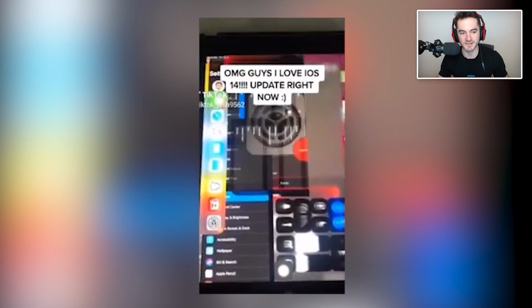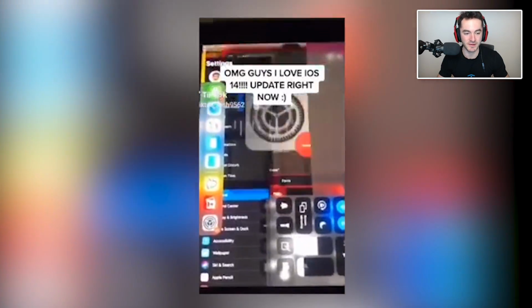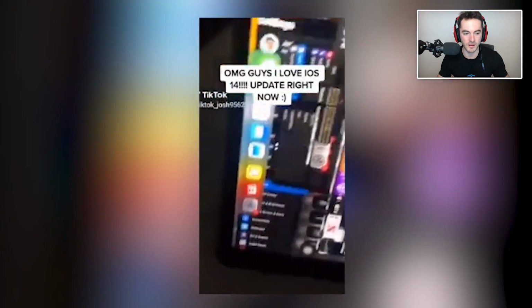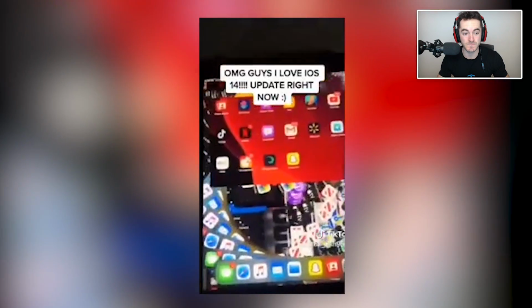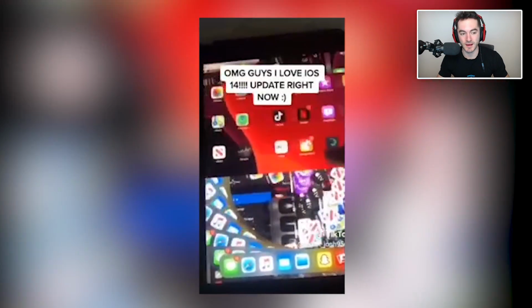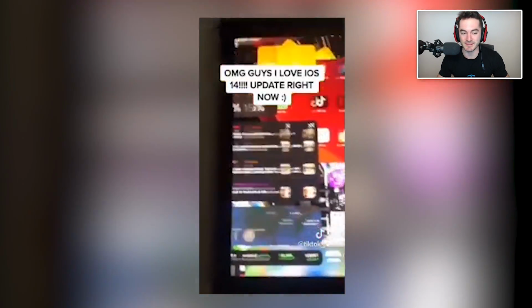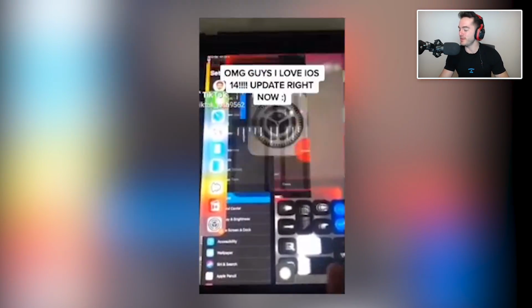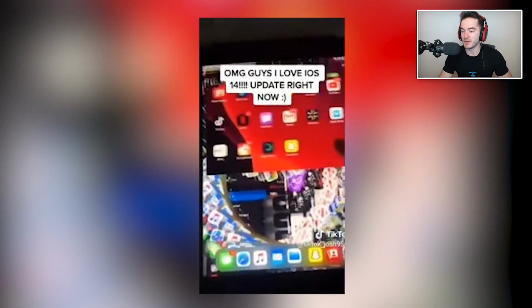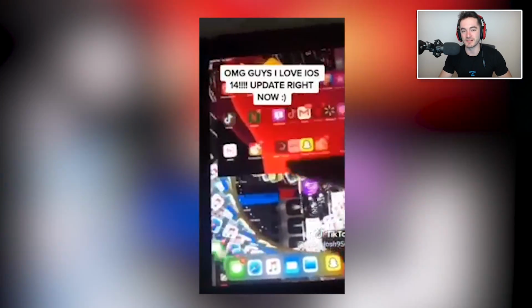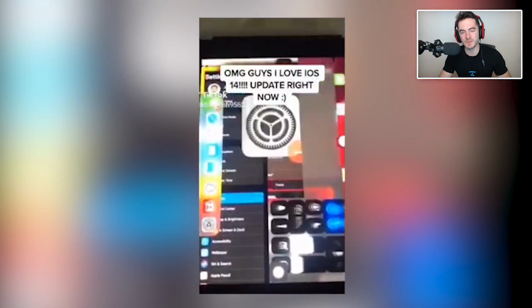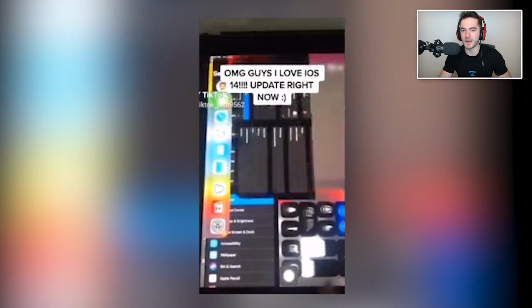iPadOS 14. Oh my God, guys, I love iOS 14. Update right now. Oh God. Is this legit? Because holy mother of God. I hope your phone isn't bricked. That would be horrifying. Well, your iPad, I guess. I hope your iPad isn't bricked, because that would be a horrifying sight to see. Can you downgrade when you're in a beta? Because I don't think 14 is out yet.